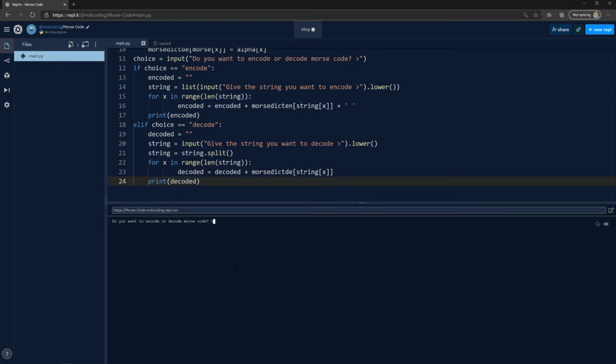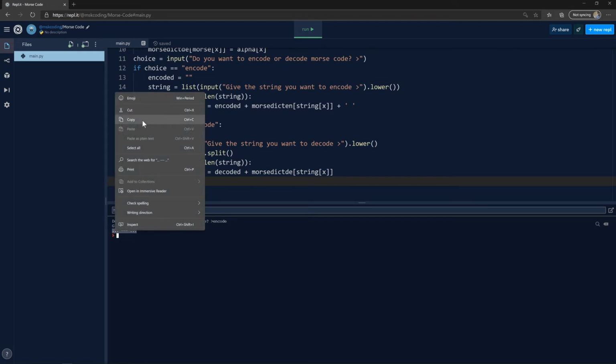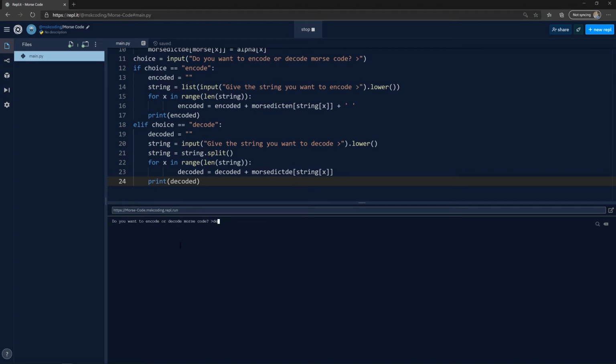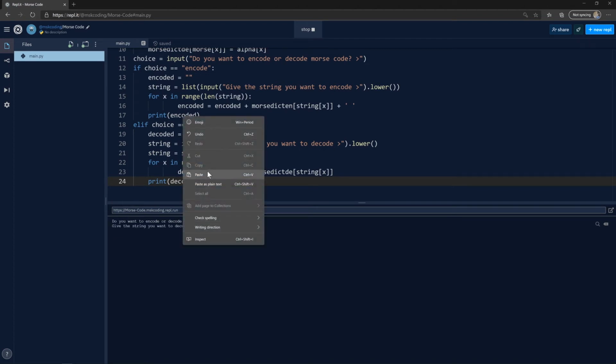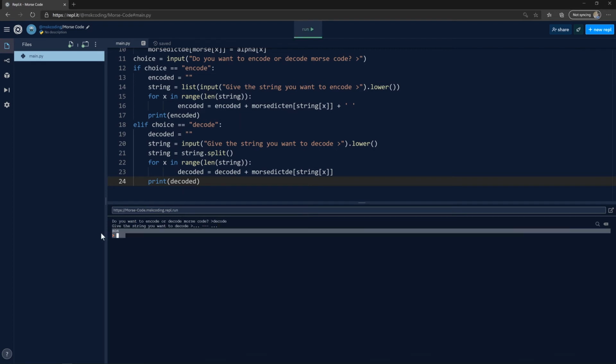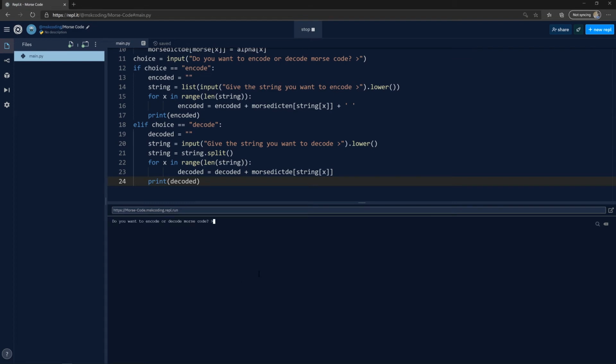So now we can run the program. So what should we put first? One of the most famous Morse code sequences of characters is SOS. So we're going to put encode, and we'll encode SOS, and it gives this little Morse code. I can copy that, and then if I put decode, I can paste it in. Then it gives SOS.